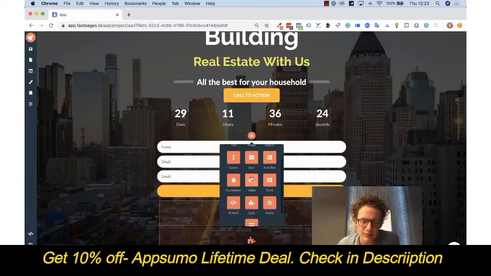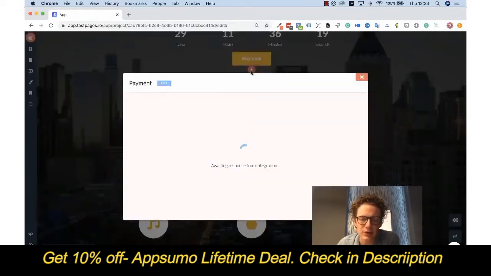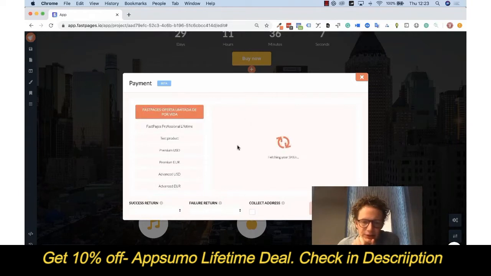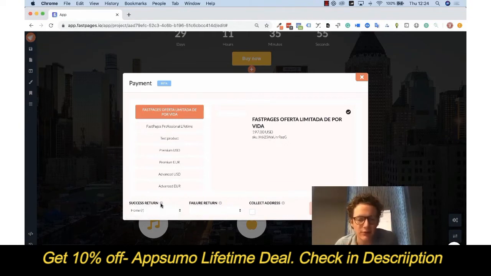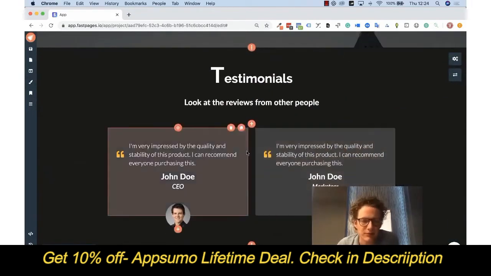We also have a payment connection, which means that you can connect FastPages with your Stripe account. So you can create your Stripe account, and then you can define which product. So this is actually the Spanish product of FastPages. So when you click on this, you can define if somebody has a successful payment, where the success URL should go to, and the other one where the failure should go to. And you can also decide to collect the address. So when you click on create, then you're connected with Stripe, and you can also receive payments.